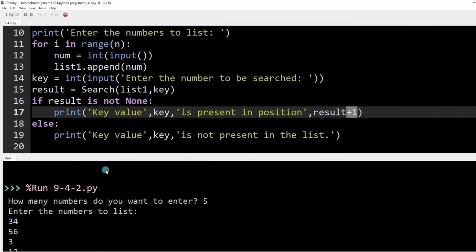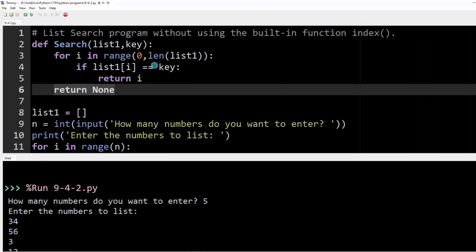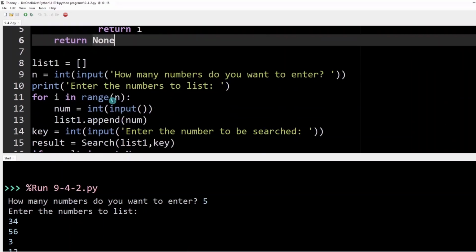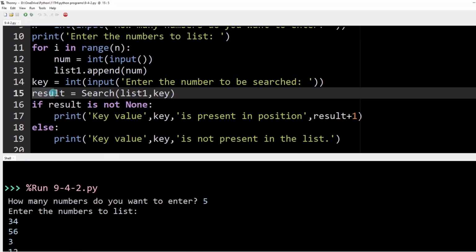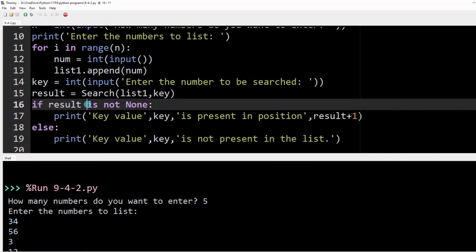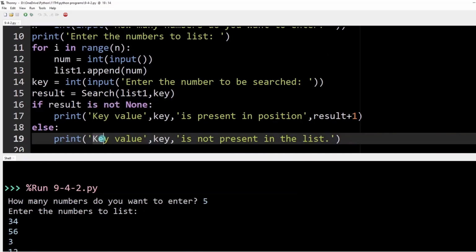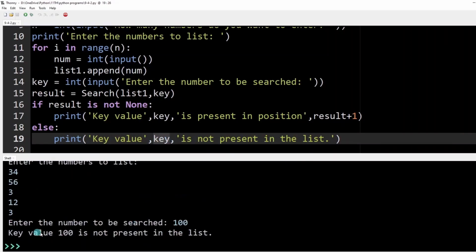And why is it printed like that? The for loop was not successful in identifying 100 inside the list. So finally your function search returns None. Right, so None is stored into this variable result, and here I am checking whether result is not None, so this will be false. I will come to else, and here I will print key value 100 is not present in the list. Okay, so that's the result.